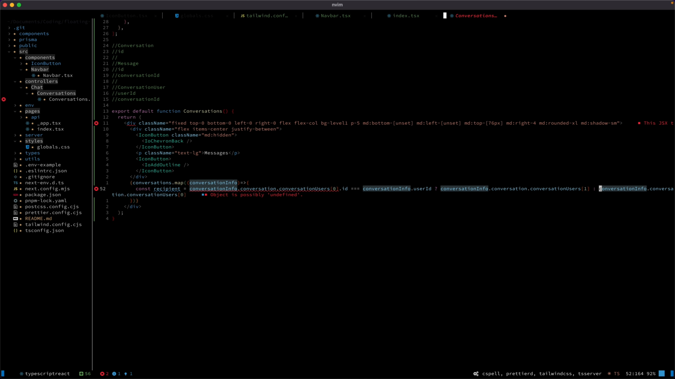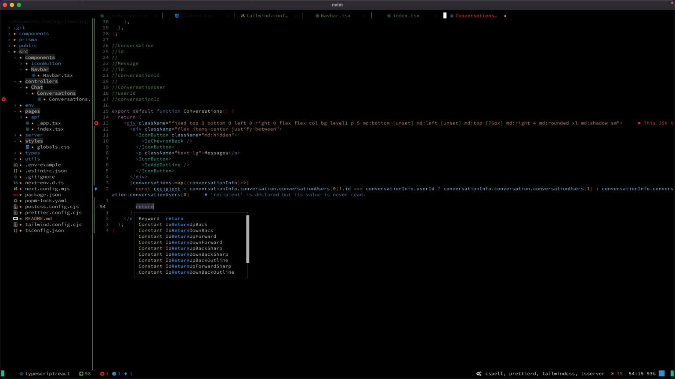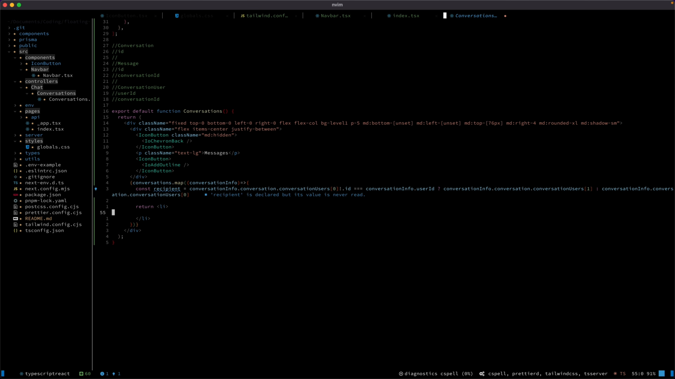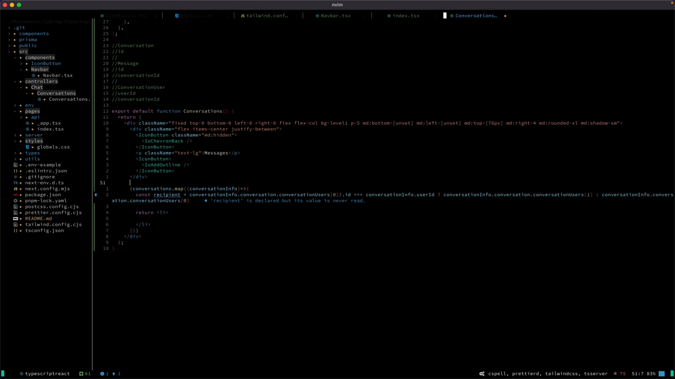And then we're getting a TypeScript error here saying that the object is possibly undefined. I think it's talking about conversation, maybe conversation users. We know that's there, so we're going to handle that. And now that we have our recipient, we can say that we're going to return. Let's make this a list actually. So this is going to be an unordered list.